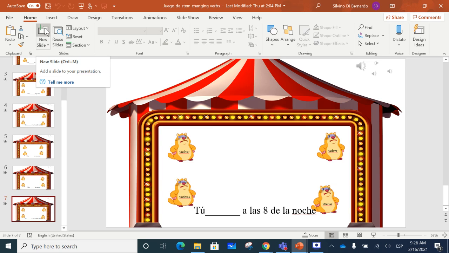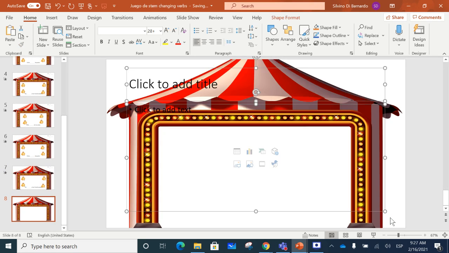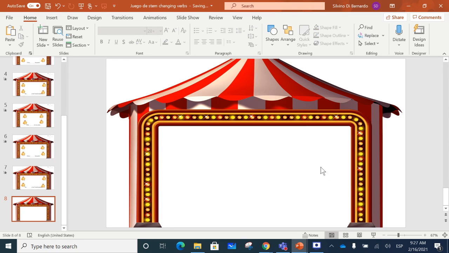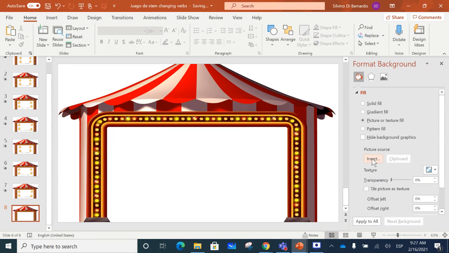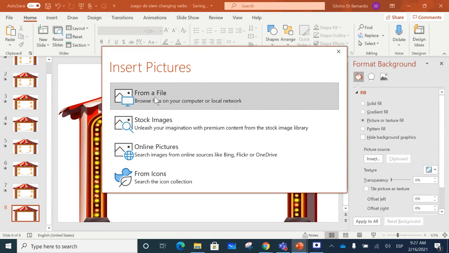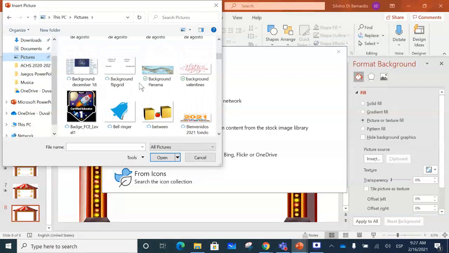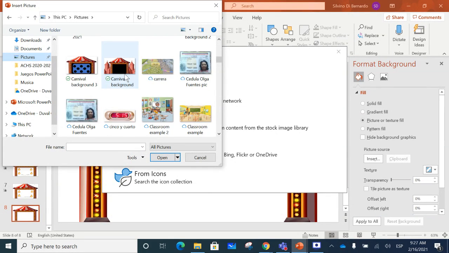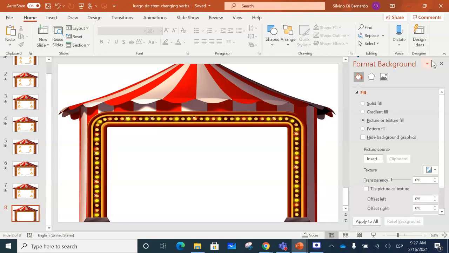Click here on new slide, and you see that I already have the background. However, remember that to edit, to change the background, you just need to right click, format background, and on insert you will be taken to pictures. You do it from a file, and I already have, as I said before, the carnival background. So I clicked on this and it was already there, already added. That is why I'm not adding it now.